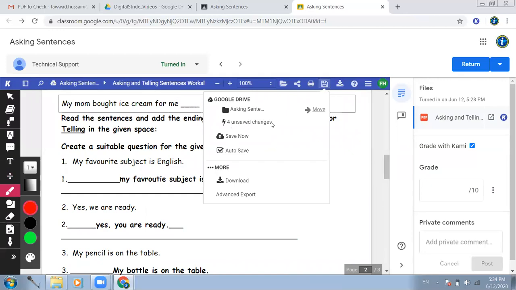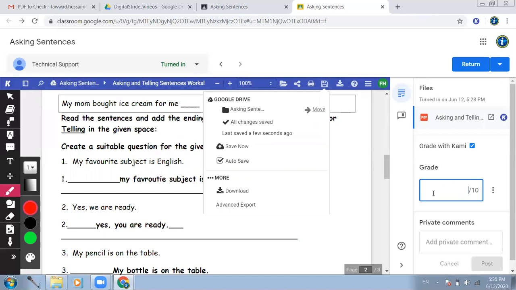There are certain changes; those are not saved. You have to click on Save Now. Once the document has been saved, it means all the annotation has been marked on this paper. You can move on, and then you can give him or her marks out there. So let's say it's 8 out of 10 because there was one mistake.